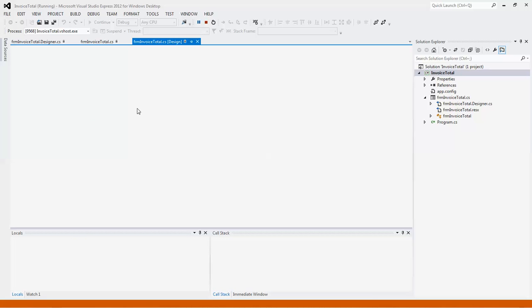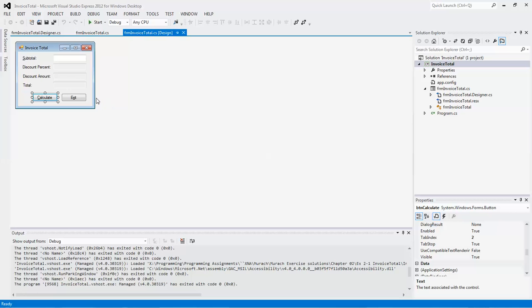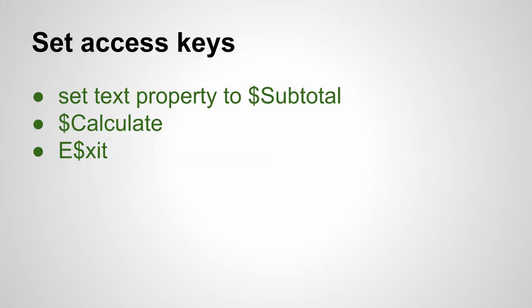Okay, so we're going to come here, and if you look at this, see how the S has a line under it? That's because in the text we put the ampersand, so that means if I hit the control S key, that thing's going to be activated. For calculate, same thing. If you look at calculate, we put the ampersand in front of the C, and on exit we put the ampersand in front of that. So that gives you quick access when the person is running it.